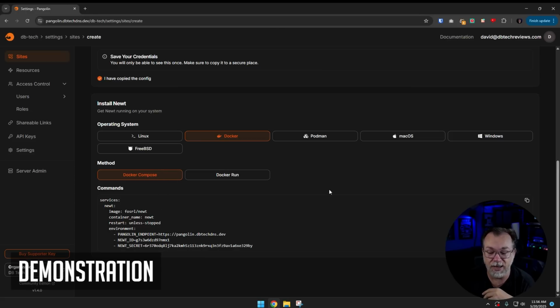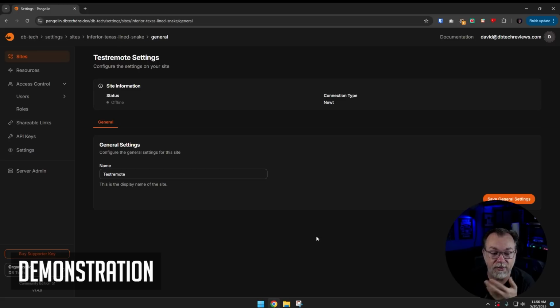Once you've got this copied and deployed, you can click on Create Site. Eventually that site will come online and we'll see that status change right here. Now, I'm obviously not going to deploy this, but that's how easy it is to deploy an agent on your local network to give yourself easy remote access.